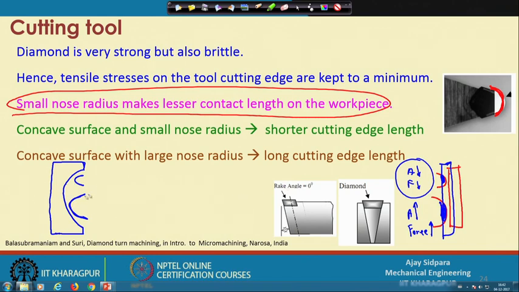So, sometimes when your curvature is very large, you can actually go with a large nose radius, because if you want to do machining very quickly, then you have to go with this one. This way you can increase the cutting area here, and within a shorter time you can complete this particular path. But if you go with the smaller one, it will take more time.